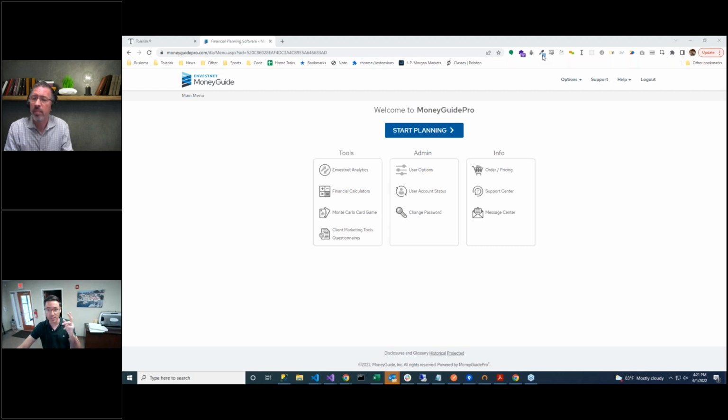So to be able to quickly go into MoneyGuide and launch an assessment directly from MoneyGuide into Tolerisk is extremely useful and saves a lot of time. So I'm going to give you a quick overview of what that client flow is, or what the flow is through MoneyGuide.